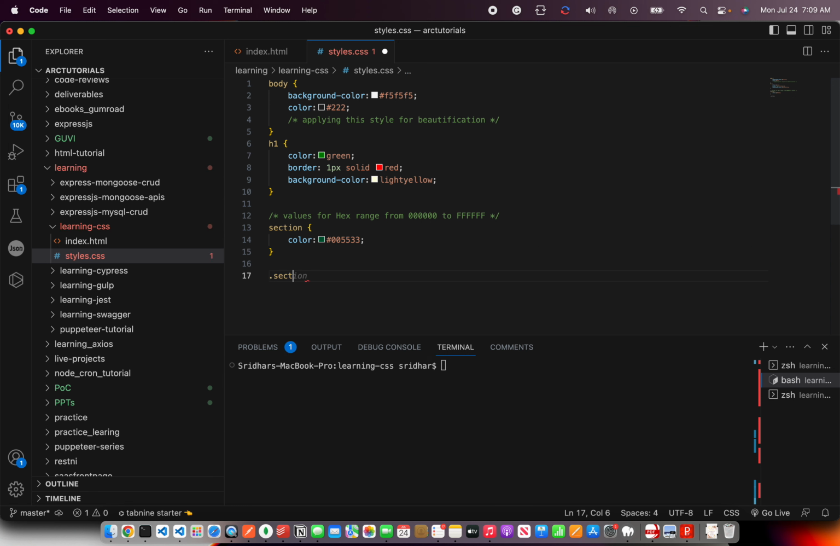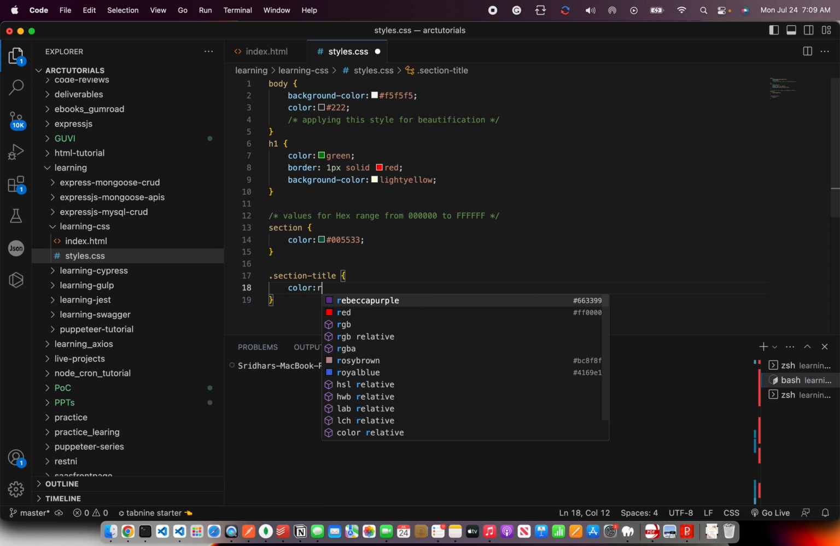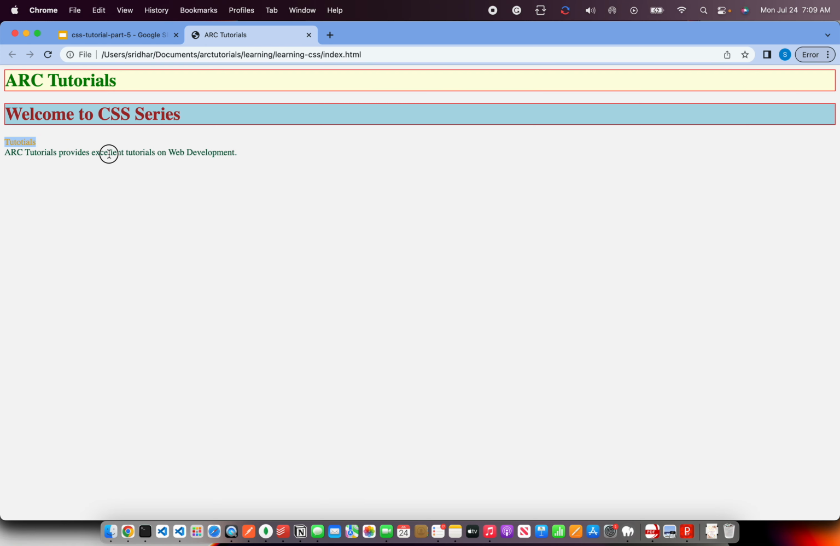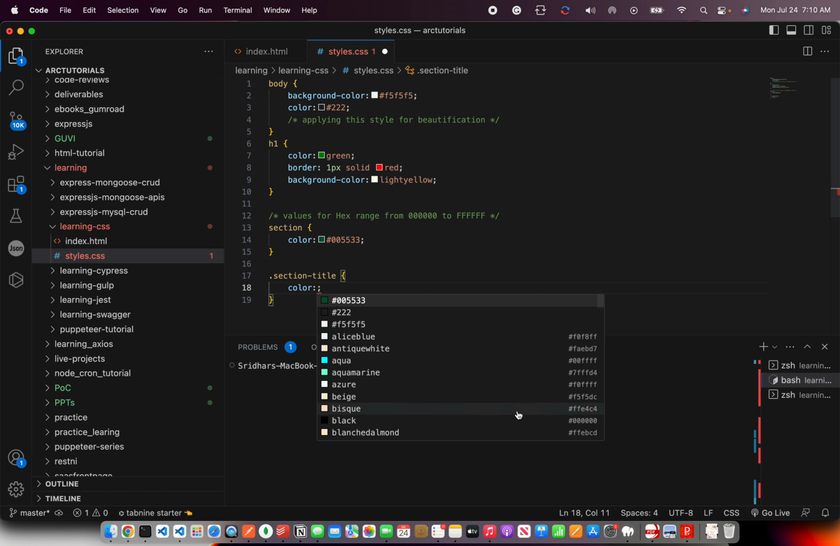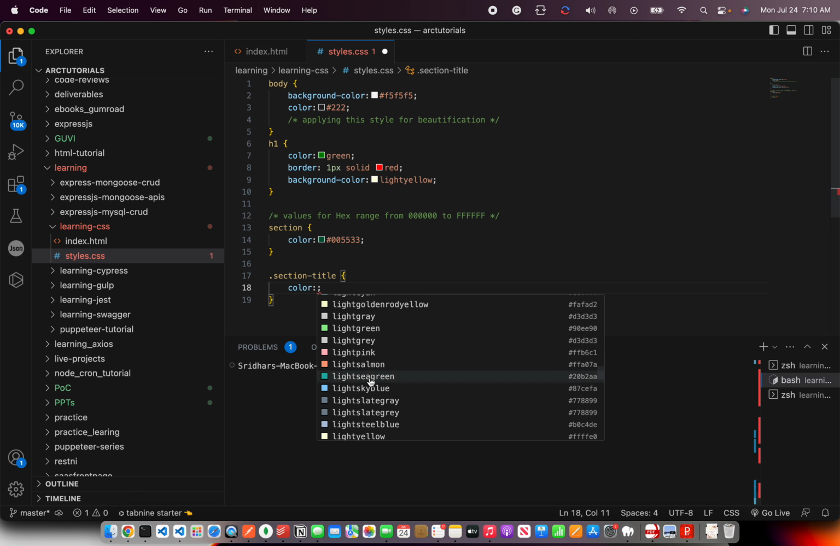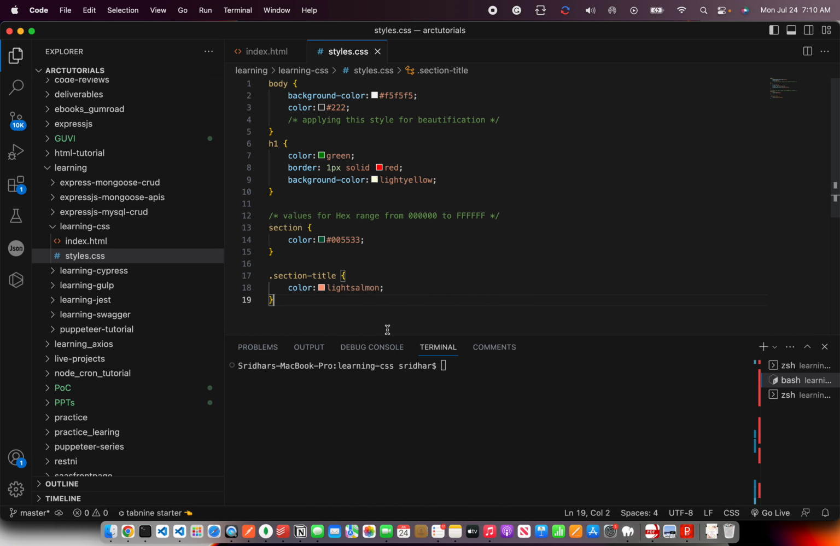You can also provide named values. For example, you can say color and give red, blue, green, orange, gray, goldenrod, etc., whatever the named values. There are 256 named values that you can pick. When you're working with Visual Studio Code Editor, it provides you options to select. You don't have to remember everything, you can just pick anything that you would like. Now you see this color got changed to light salmon.